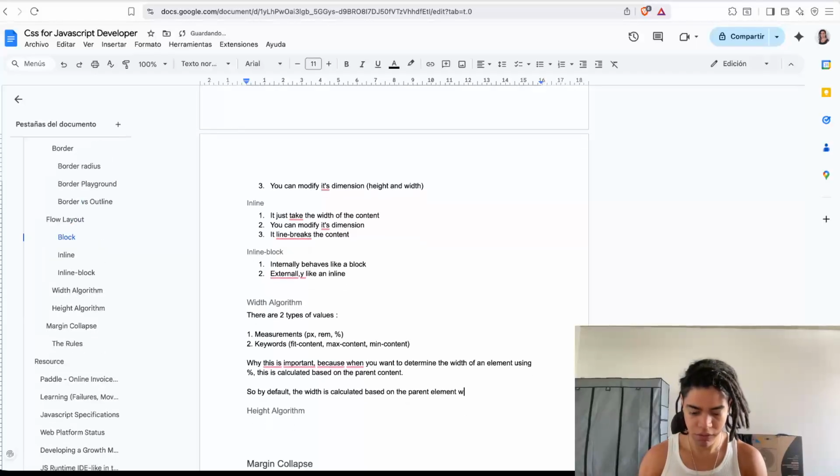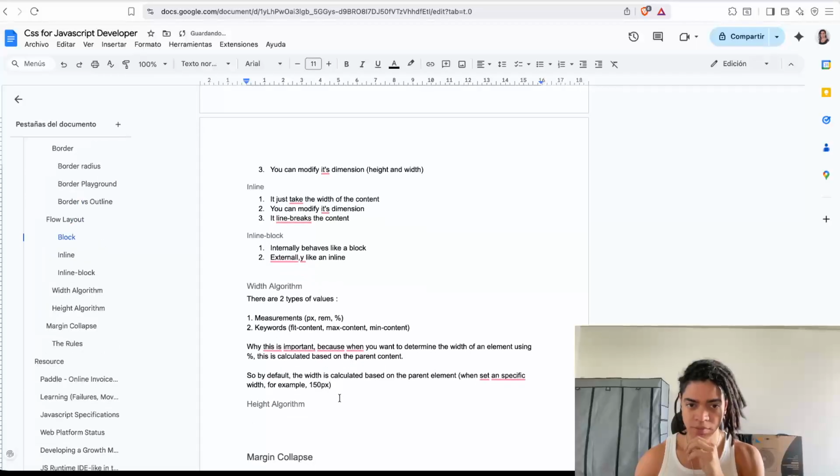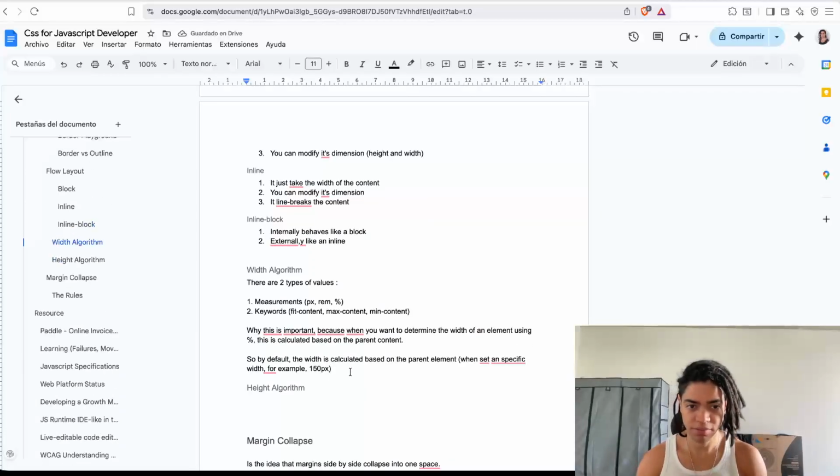That is when you don't set a specific width, for example, 150 pixels. So this is what it is.